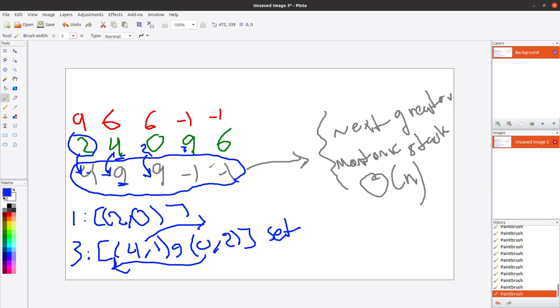For 9 the answer is -1, we will not store anything. For 6 the answer is -1. So in the first loop of the monotonic stack we will generate this dictionary. Now in the second loop again we will use monotonic stack, but we will take advantage of the dictionary we have created to generate the second greater element.